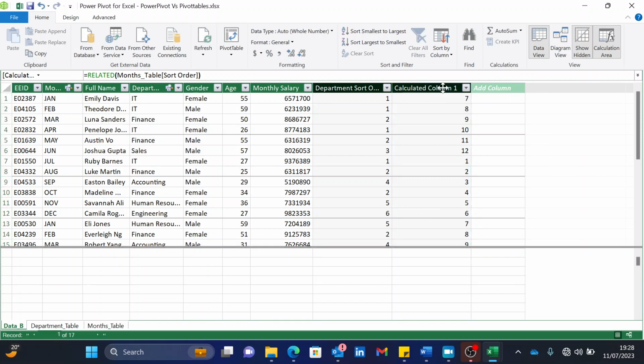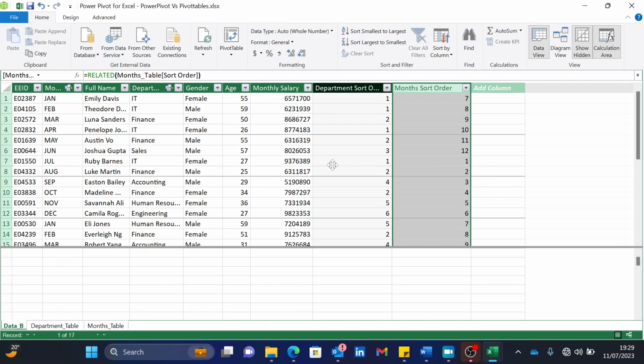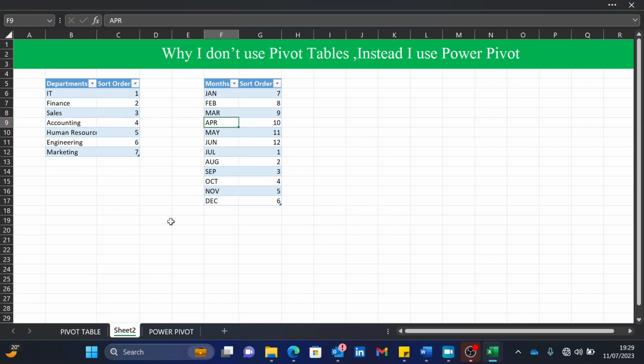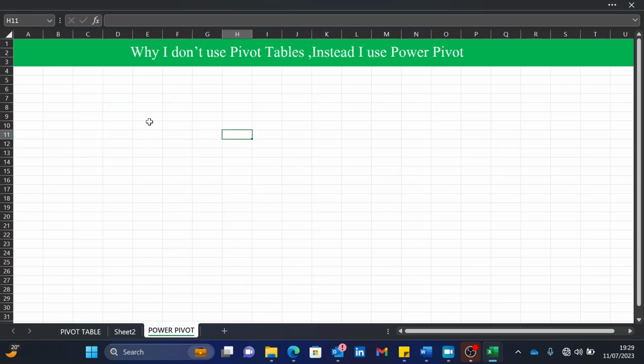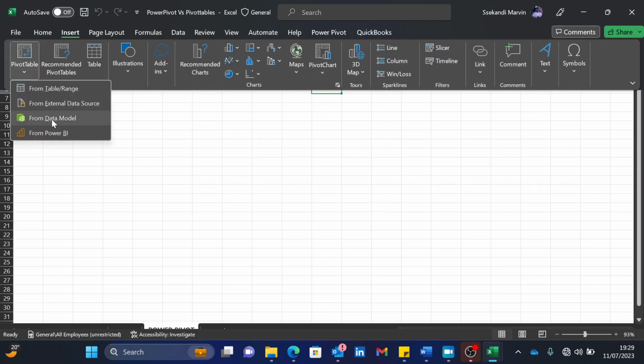Okay, so I double click here, months, give it a name, sort order. Okay, so after this, let's try to plot our pivot table. So we are going to see magic. So I'll head over to Excel, then head over to my Power Pivot. So what I do is I click in a cell where I want my pivot table to be placed, come over to Insert, Pivot Table.